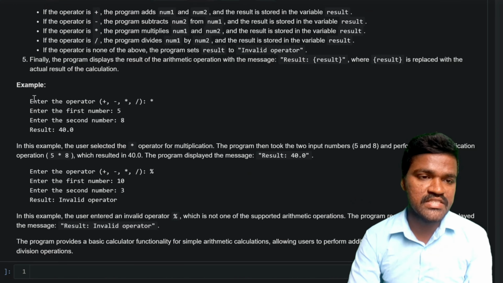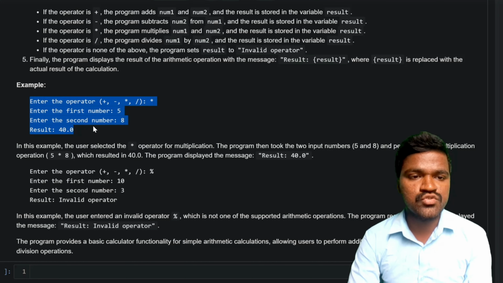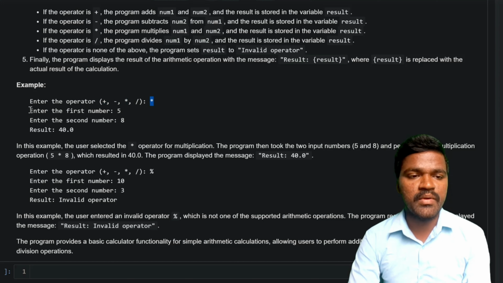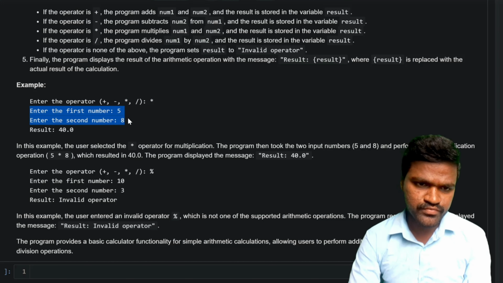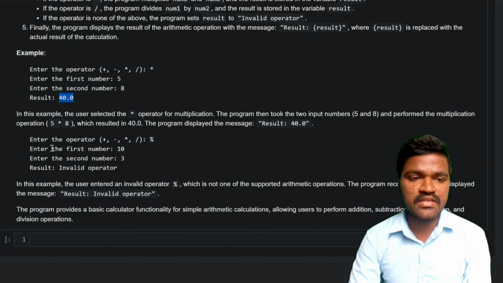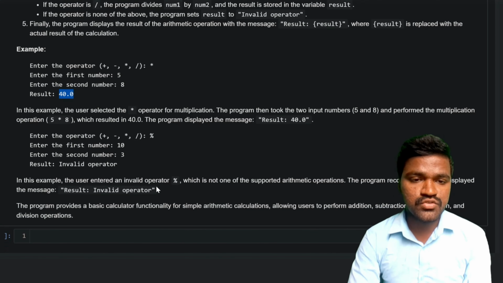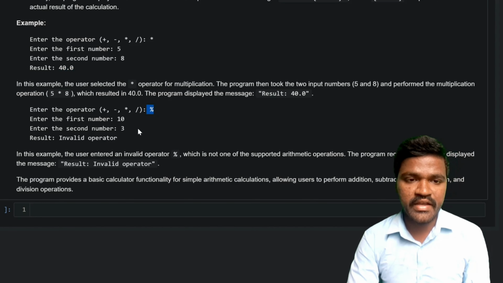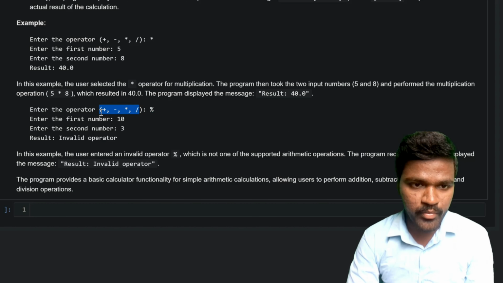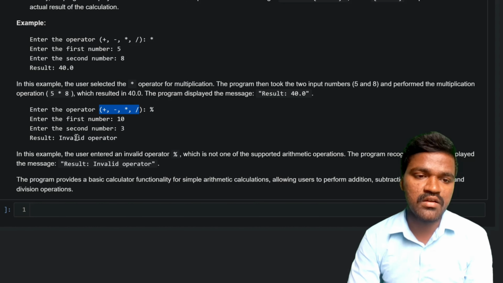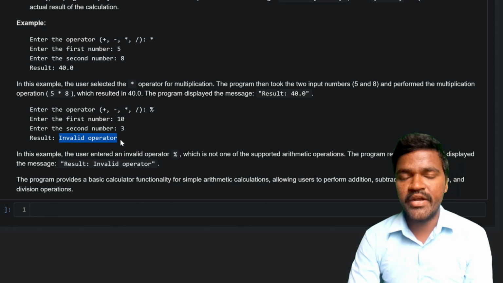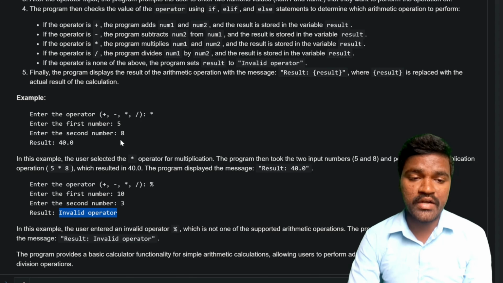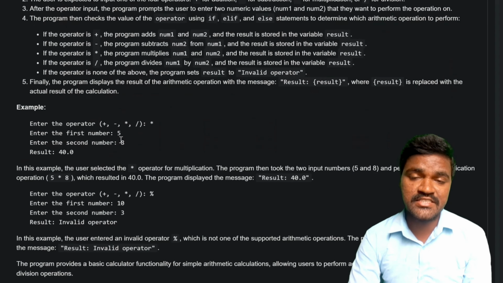So this is the sample input. Enter the operator: the operator entered is the multiplication symbol. So the multiplication will happen between these two values and we get this result. This is one of the test cases, and there is another test case here. The input given is the modulo operator. As we don't have the modulo operator in these operations, we consider that as an invalid operator. I hope you have understood this problem statement and description as well.